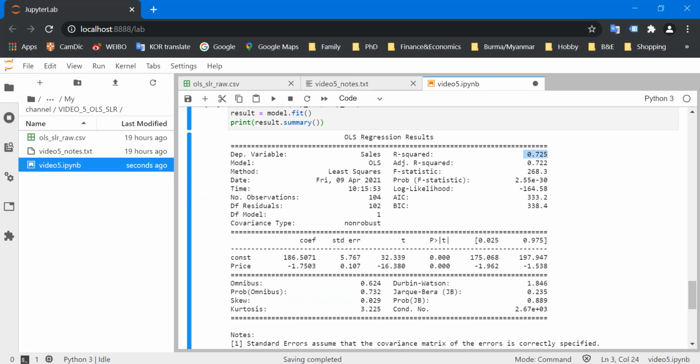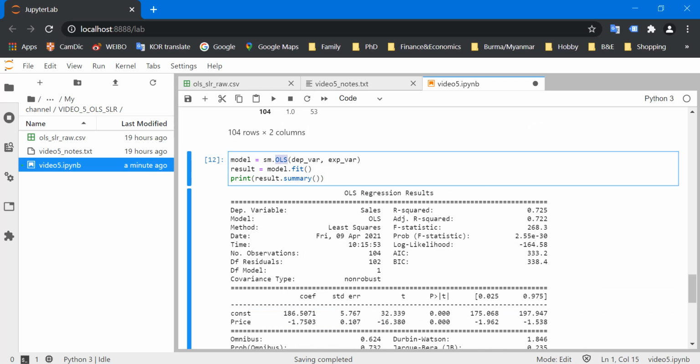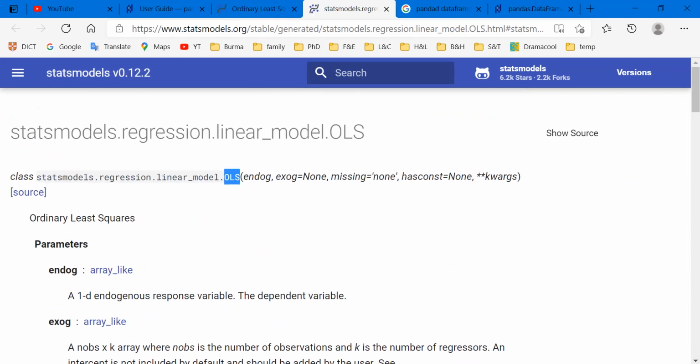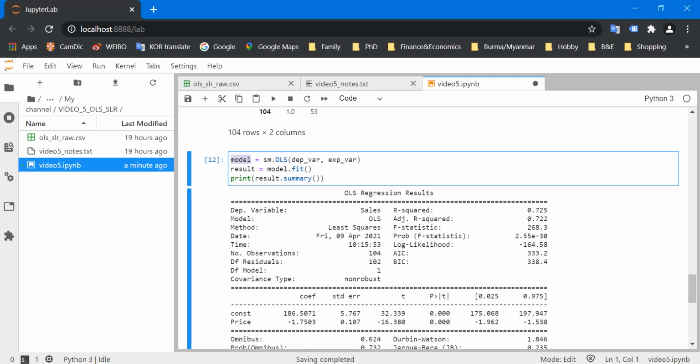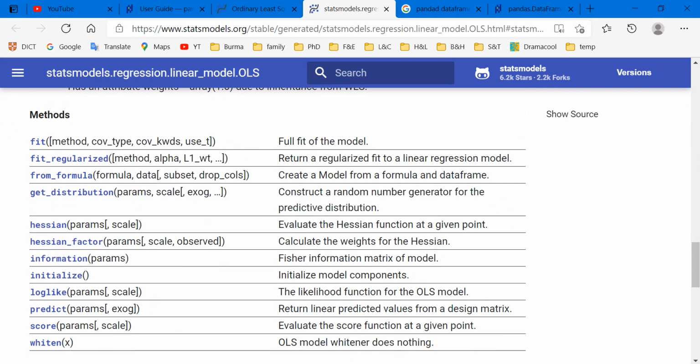You can look at the R square value here. You can look at the values like AIC and BIC. But some students will ask, how do you know that after you do this OLS, you get the model? How do you know that you can call the fit function on the model? And how do I also know that summary can be applied to the result? Again, the answer is reading the documentation, because if you come here, you have this OLS class. Your model is an instance of the OLS class, and on that I call the fit method. So how do I know I can use fit? Easy. If you read here, you see the method fit here.